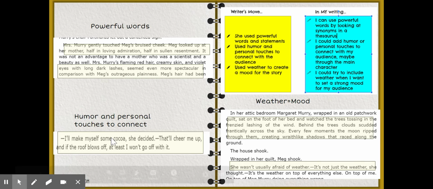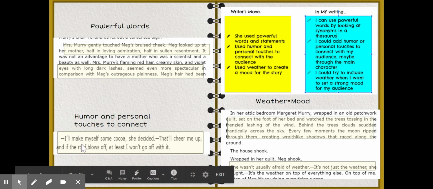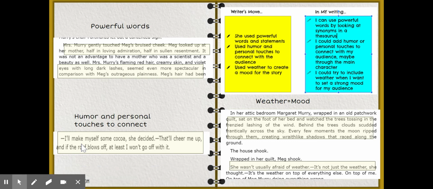Look what else this author did. They used humor and a personal touch to connect to their audience. When they said, "I'll make myself some cocoa, that'll cheer me up," that's a great way to make a connection to the audience with something they're familiar with. I can try that in my own story too, maybe through my main character.